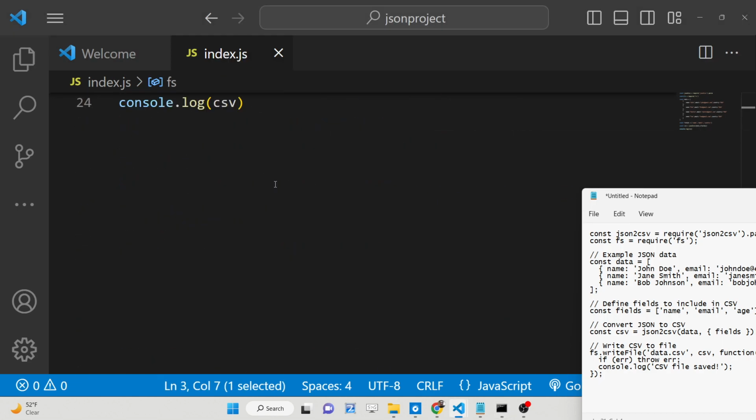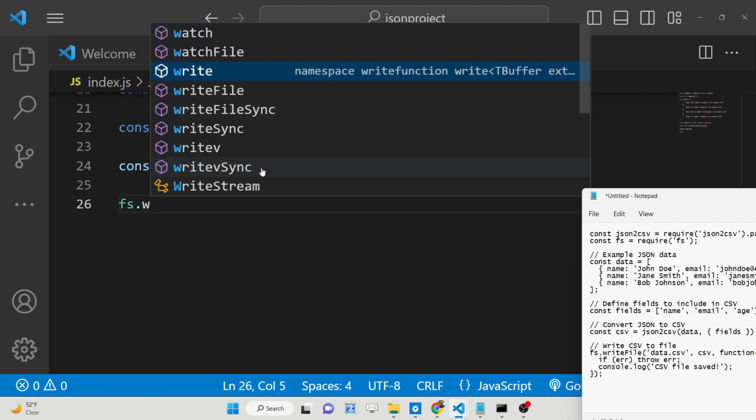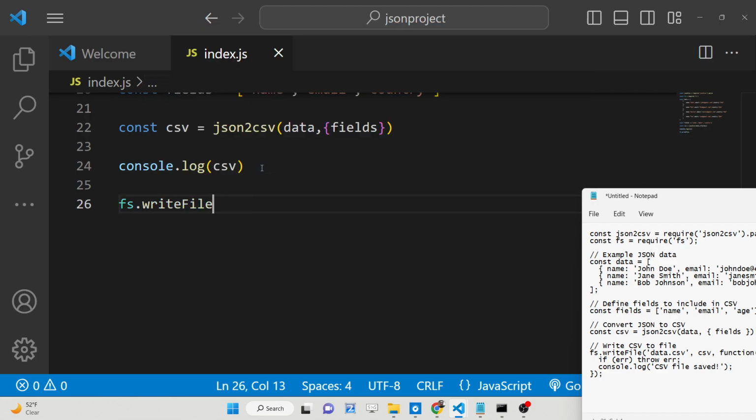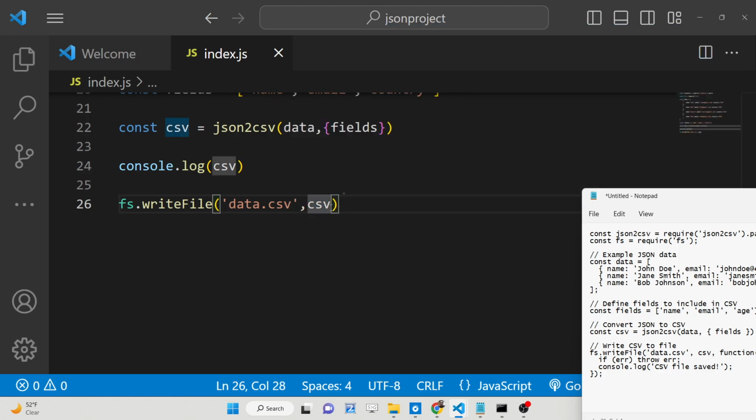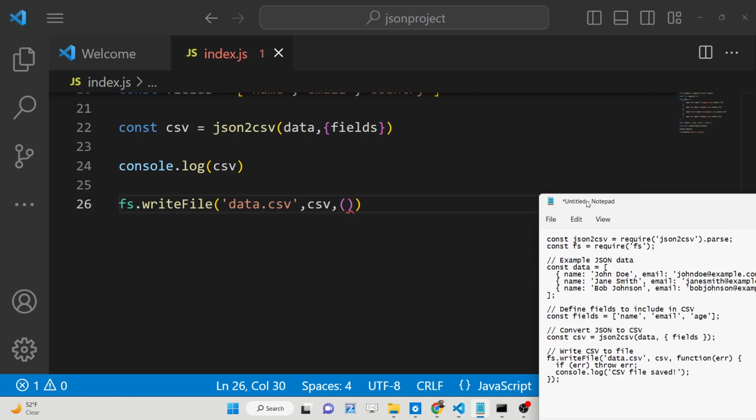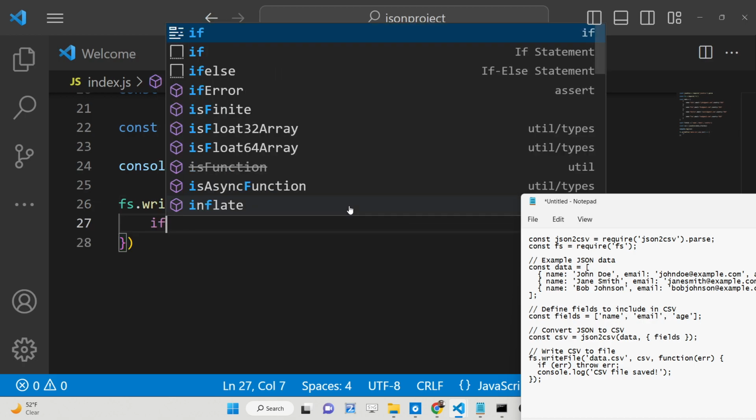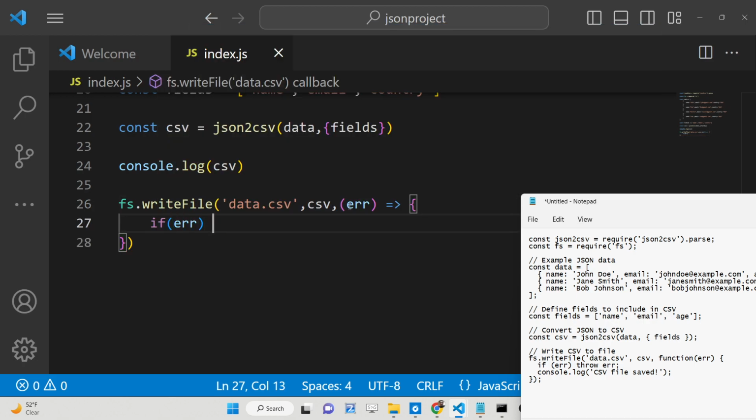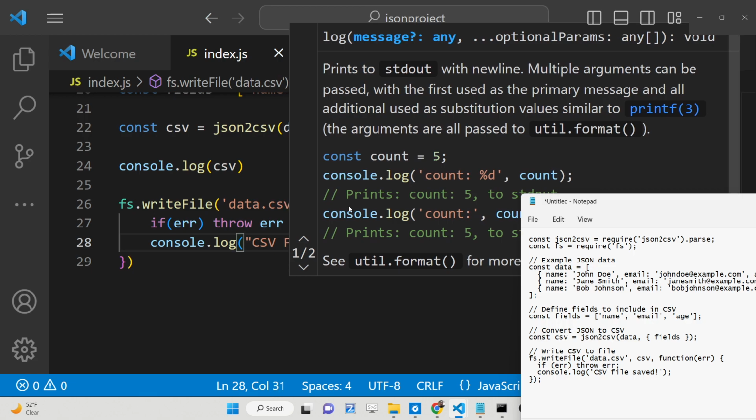Now we need to simply save this, write this on our computer. So we'll use this method, writeFileSync. And here we will give the file name, data.csv, and we will pass the data, which is the actual CSV data that we need to write here. And inside the callback function, guys, we just need to check if any sort of error takes place. So here we'll simply say if error, then we need to throw that error back to the user, and then we will simply console log a message that CSV file is saved.